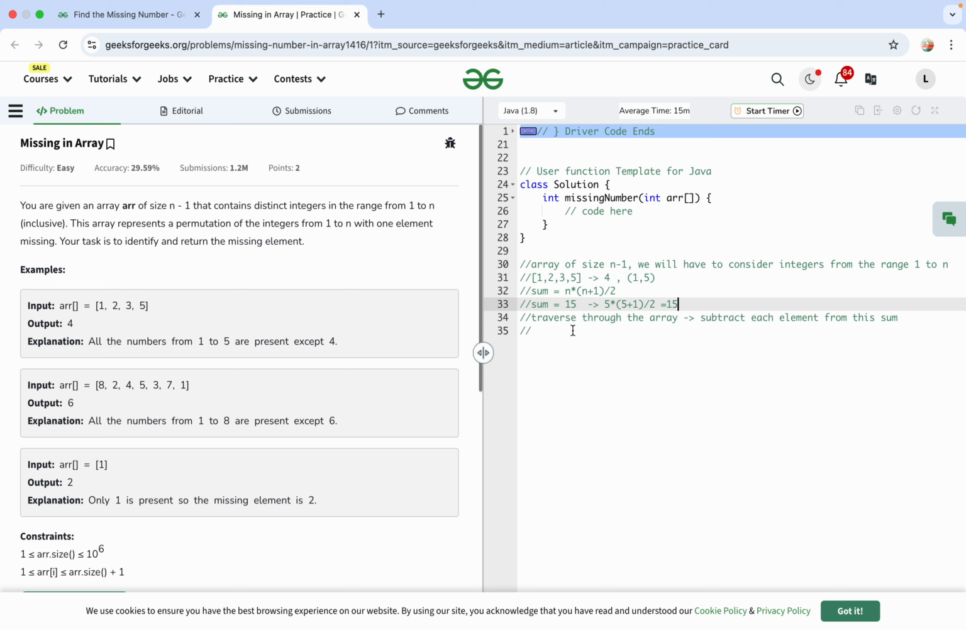Now let's understand this. Why are we considering 5? It's because they've mentioned clearly in the question that we are giving only n minus 1 elements. So 4 is the size of the array that is given, but the actual n is nothing but 4 plus 1, right? So that is the reason we are considering 5. Now we'll be traversing through the array and we'll subtract it. So sum is equals to sum minus array elements.